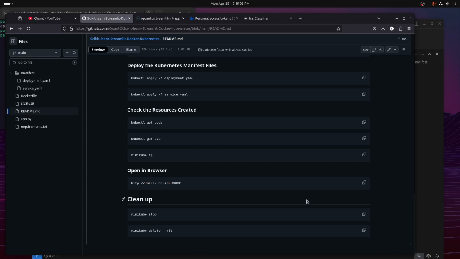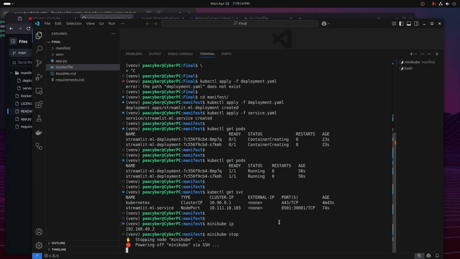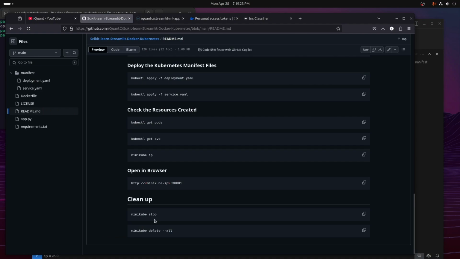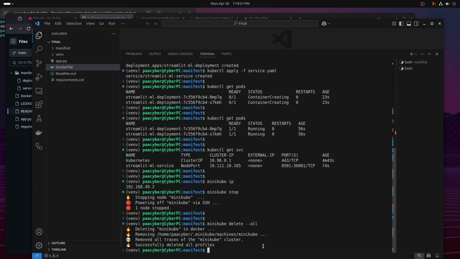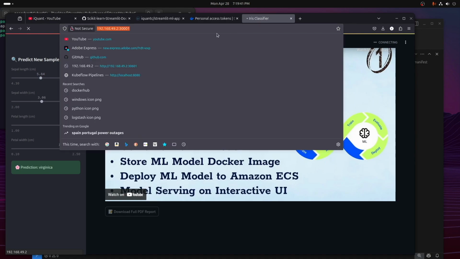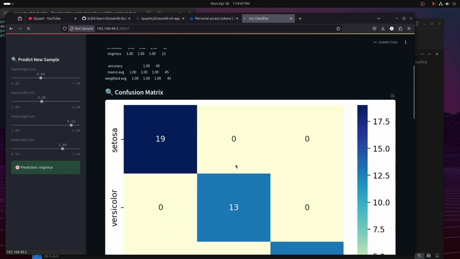Now, before we leave, let's do a cleanup. I'll copy this. First, I need to stop my Minikube cluster by running this command here. The Minikube is stopped. Next is to delete it. And you delete it using this command. Press enter. And it's successfully deleted. And now you see that this is no more active. It's done. It's not going to load anymore. All of these are inactive.